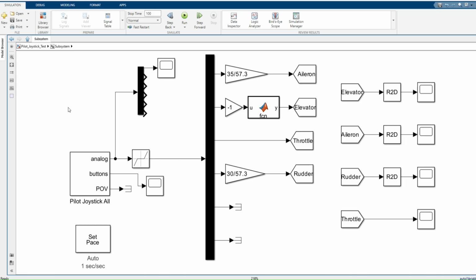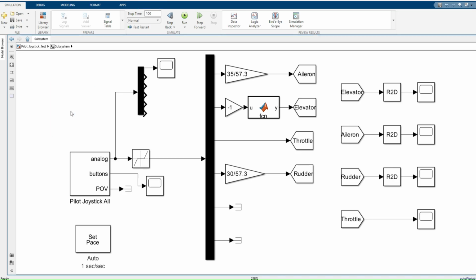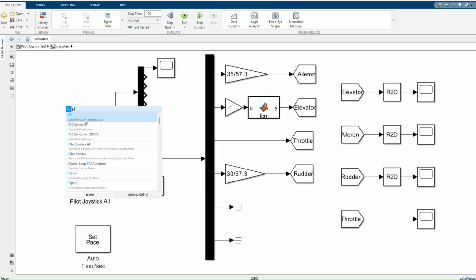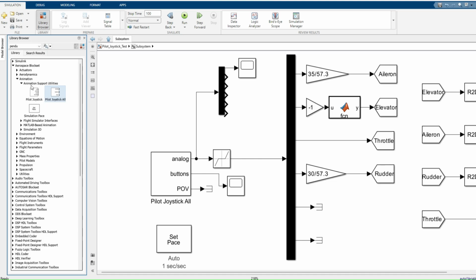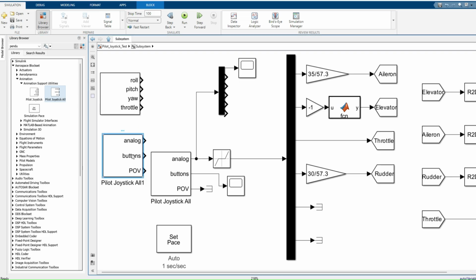From where can you get the block? By directly typing pilot here, or you can go to the Aerospace Blockset, Animation and Animation Support Utilities. You can drag this. You can also use roll, pitch, rudder, throttle, or you can use this one, which has more options. So I am using this.